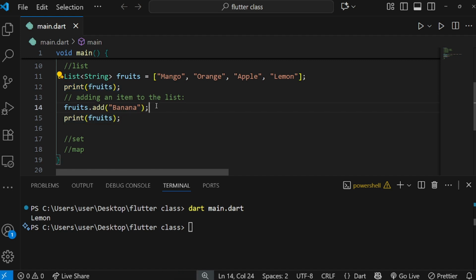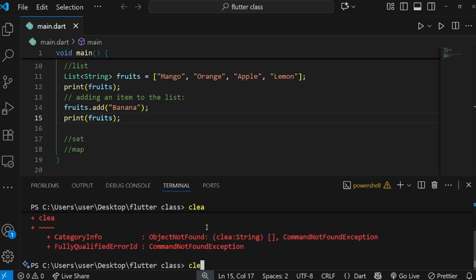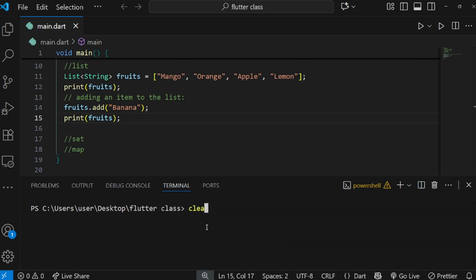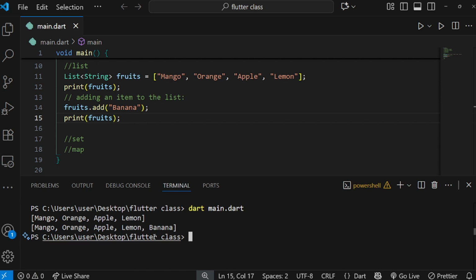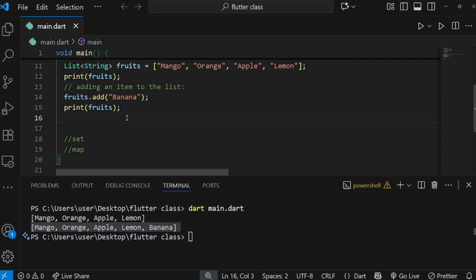But after I added, let's see the new list. So let me clear everything and run it. So you can see that the lemon has been added, and then later on banana too has been added, right?